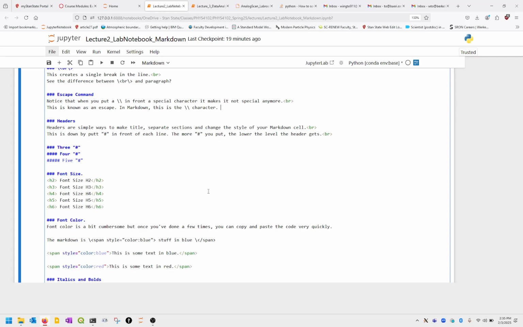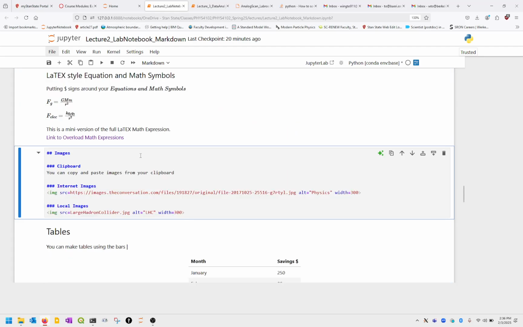If you put a little hashtag or pound sign before you start typing stuff, the more pound signs you put, the smaller it gets. So I'll show you an example where I put 3 pound signs in front of something, 4 pound signs in front of something, 5 in front of something, and you can see how big they are.